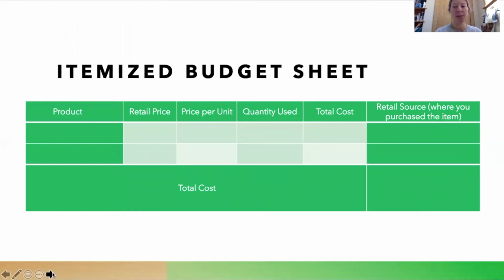Finally, your itemized budget sheet. This is at the very end of the template, but it's really, really important. There's a lot of points attached to this. There's 10 points involved in your itemized budget sheet. So you want to include your products, your retail price, the price per unit, how many you use, the total cost, where you purchased them, and what the overall cost is. So definitely don't forget to fill out your budget sheet in your rules document.